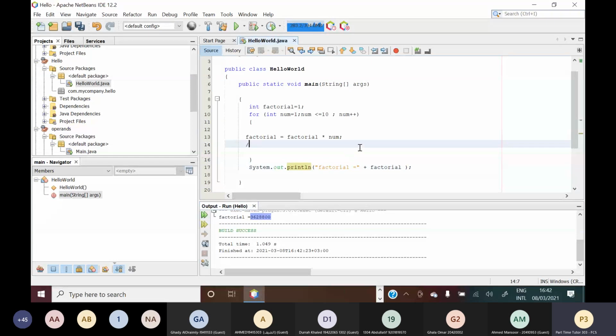It's the same if you write factorial equal 1 multiply 2 multiply 3 multiply 4 multiply 5 multiply 6 multiply 7 multiply 8 multiply 9 multiply 10. It will be the same thing. All right.